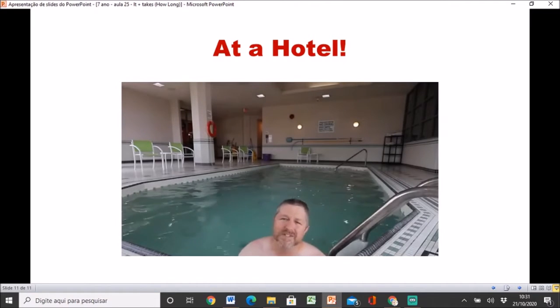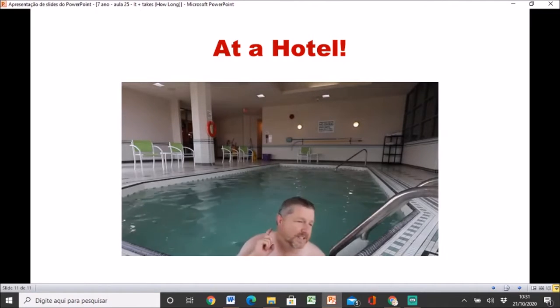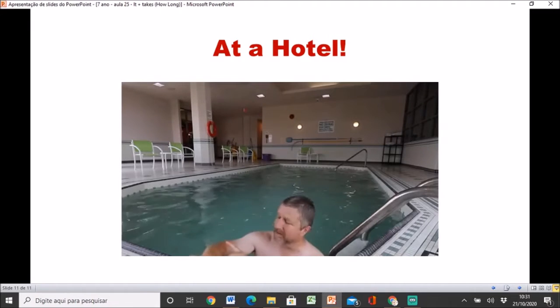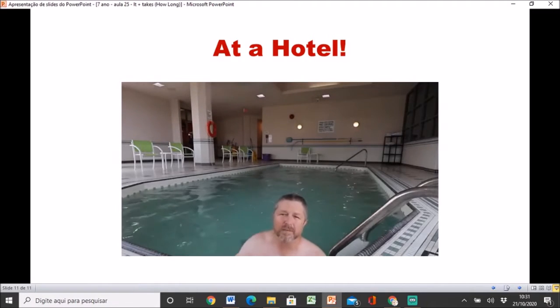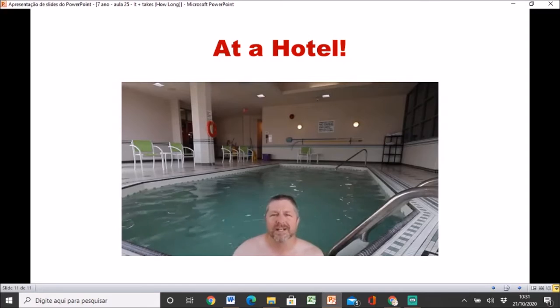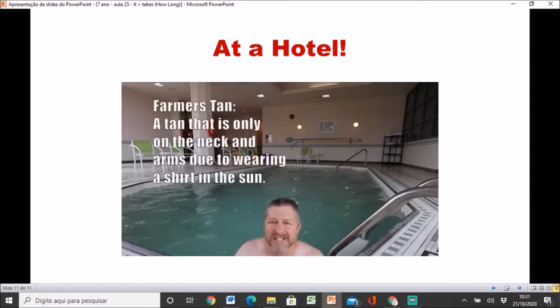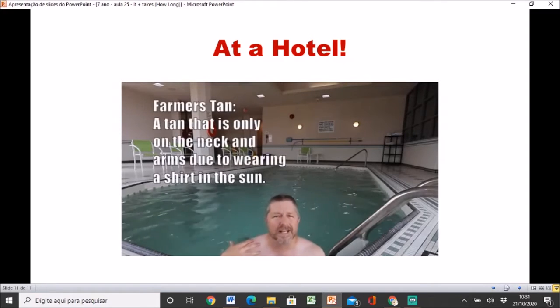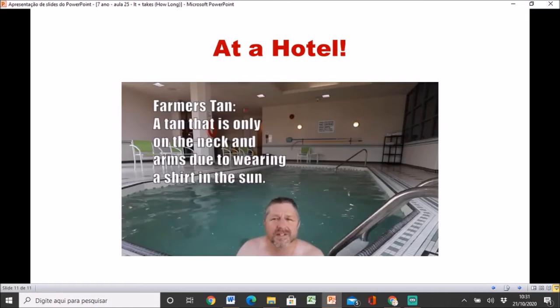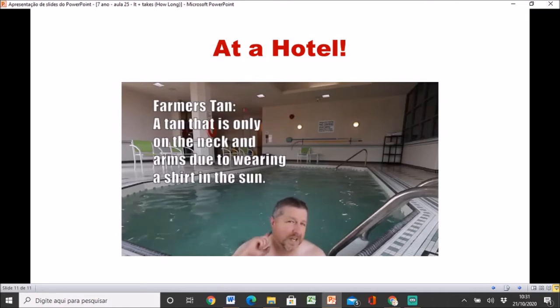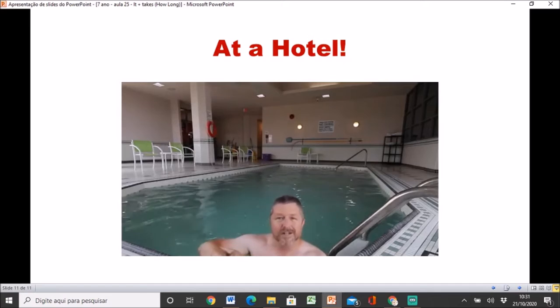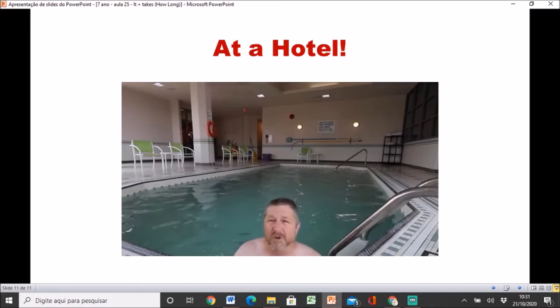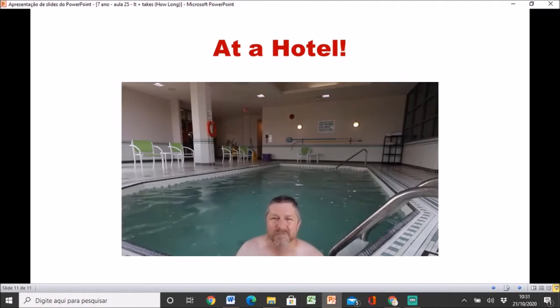You also might notice that I have a tan on my neck, and I have a suntan or tan on my arm, but not on my shoulders. In English, we call this a farmer's tan, because I guess farmers always wear t-shirts, and that's why I'm only tanned here and not here. I don't often work outside with my shirt off.